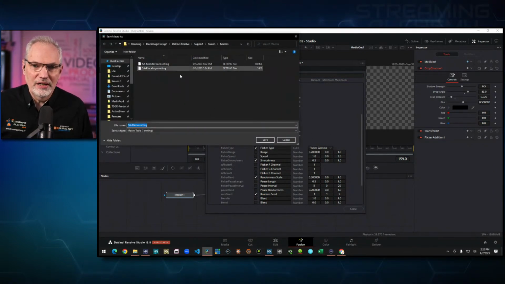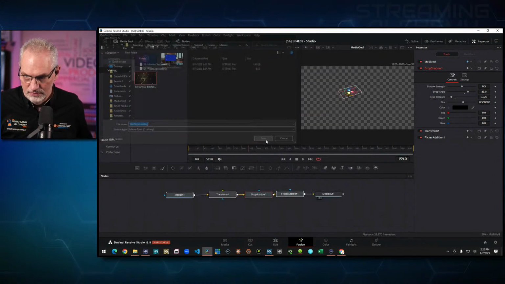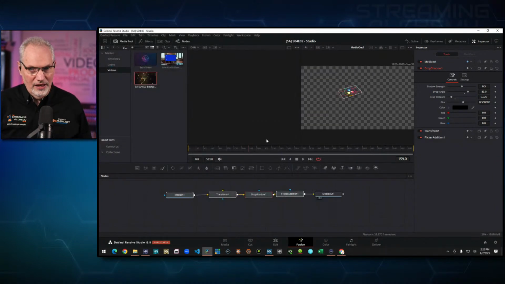So now what this is doing is creating a file that's called a setting file. And the setting file packs all this stuff together. It's basically a way that Resolve and Fusion store all this. So I place this here, and this is an SA demo setting. So now, if I wanted to use this in the future, here is how that would happen.